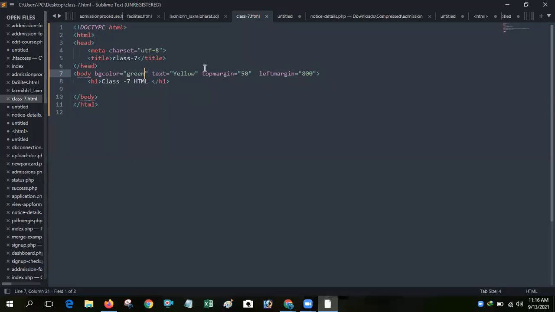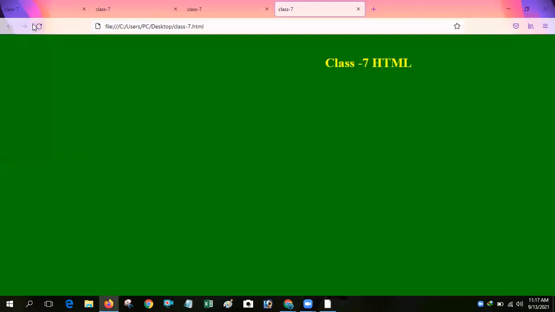So if you change your text color, then you should change your color name. Blue suppose. Okay, so save it. Refresh your browser. You can see my text color is now blue and background color is green.